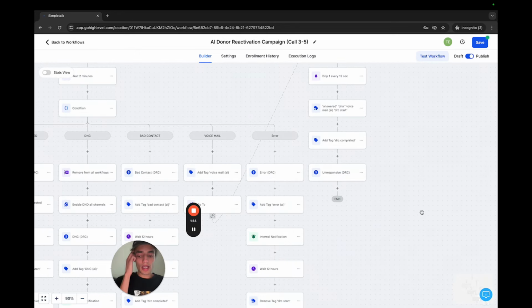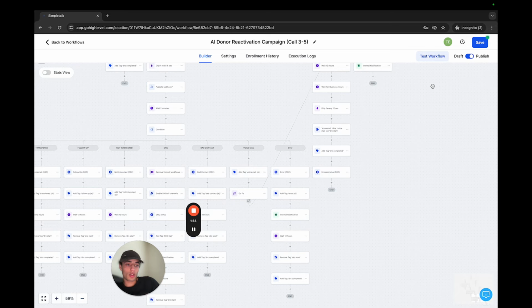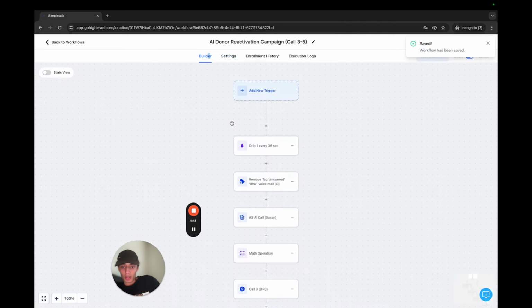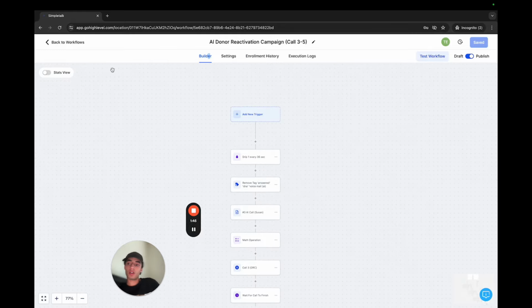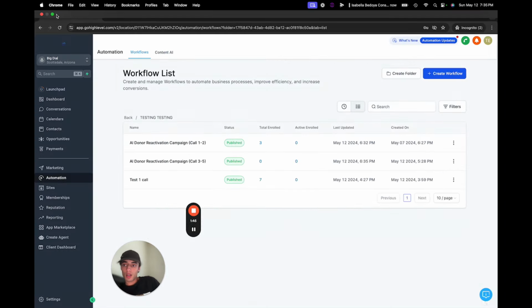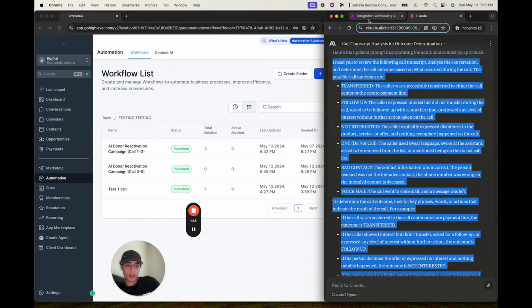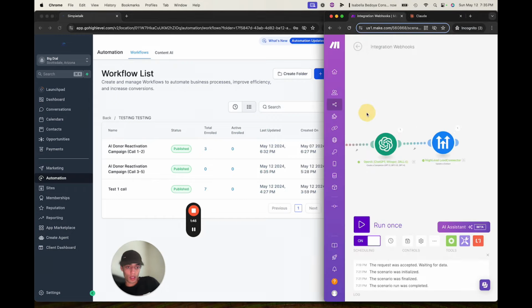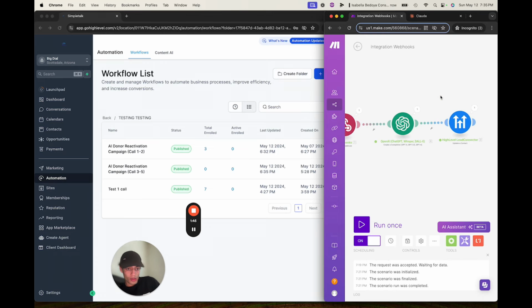Unresponsive. So we'll add another workflow that gets triggered by the unresponsive tag, and you can add other sorts of nurture in here, but if we're just doing an AI voice campaign, we just built a campaign from scratch with all the moving pieces. Make is up and running. We could put logic for follow-up, so I'll do that later.